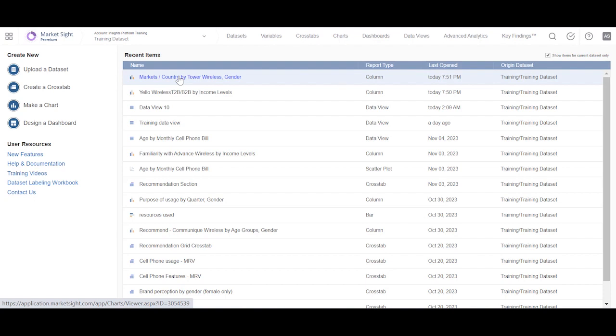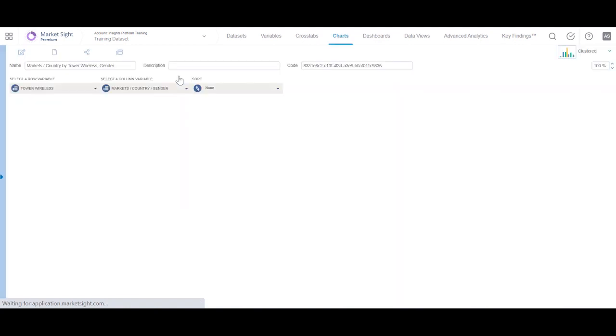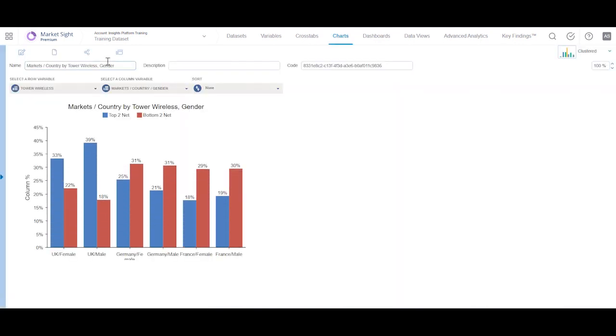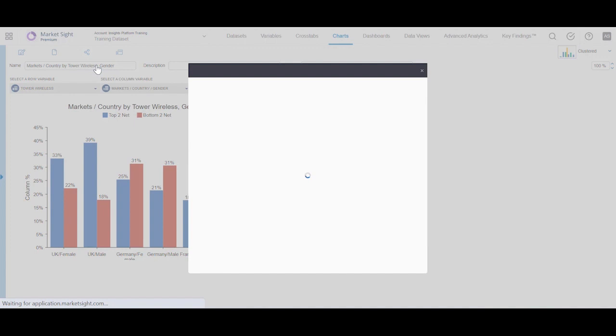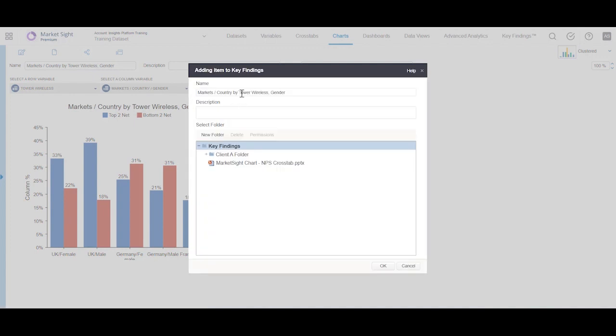From the home page, let's open a recent chart and then click Share from the action bar. Once we click Add to Key Findings, we will see this window with several options, including the name for this item as it will appear in key findings, the description of the item, and the folder where this item will be stored.